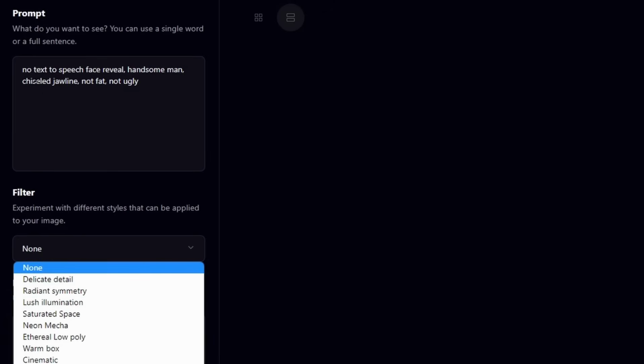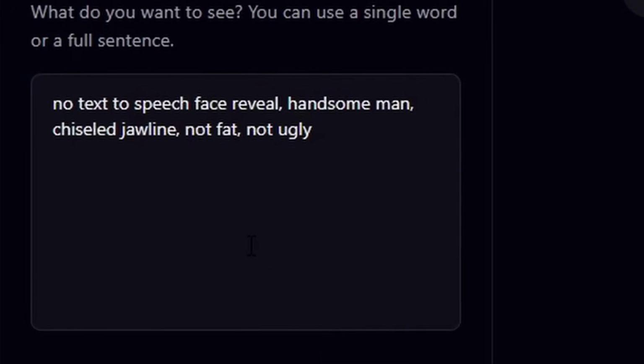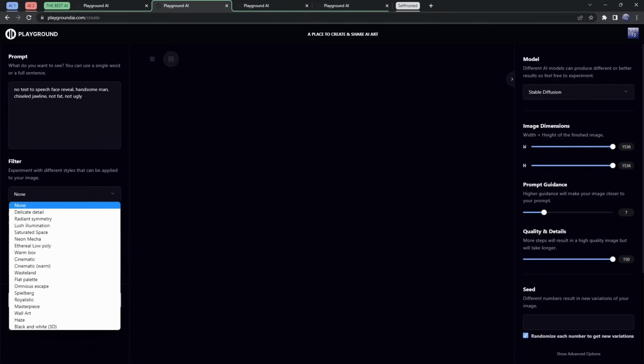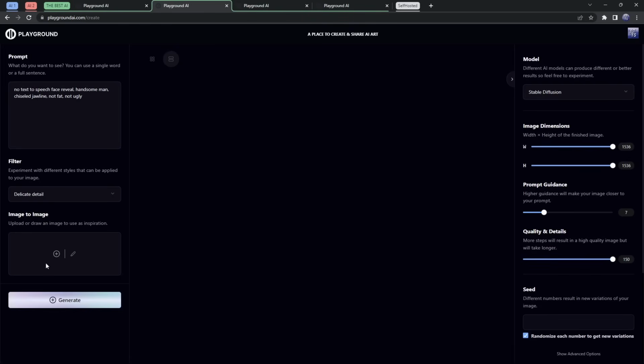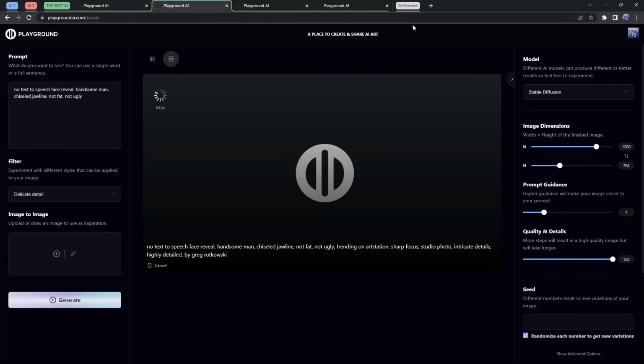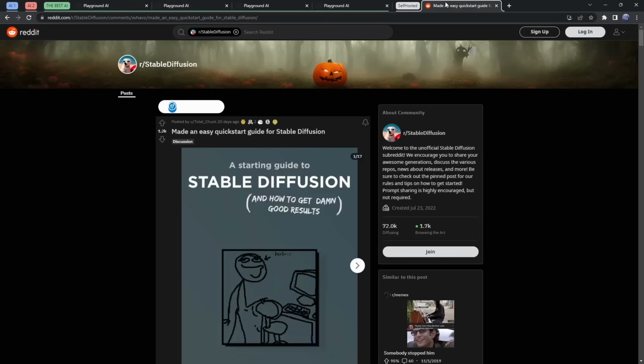Anyways, I'm going to use Playground AI to generate my face reveal. So: no text-to-speech face reveal, handsome man, chiseled jawline, not fat and not ugly. Okay, just making that clear. And we'll do delicate detail and just generate. And while this is generating, I also wanted to point out that I will have a Reddit post in the description.